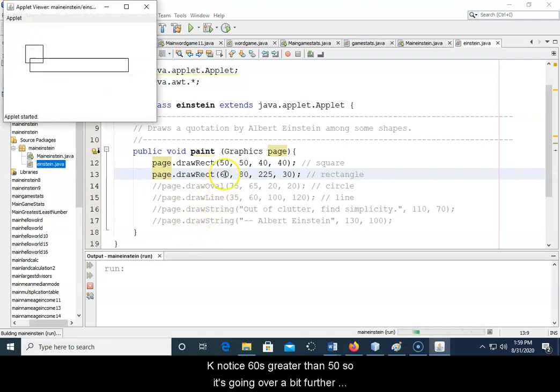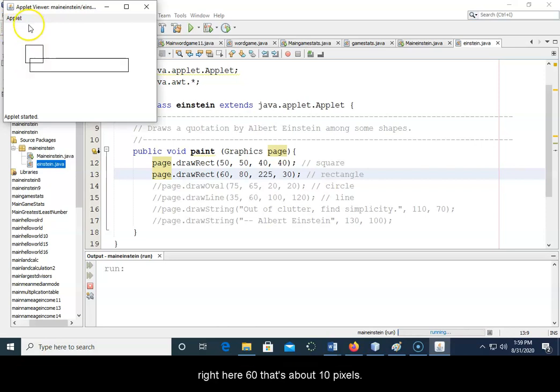Okay, notice 60 is greater than 50, so it's going over a bit further right here. 60, that's about 10 pixels. And instead of 50 down, it's going 80 down. So that's where my X and Y are in that top left-hand corner. 60 over and 80 down. Okay, and then it's 225 wide and 30 tall.